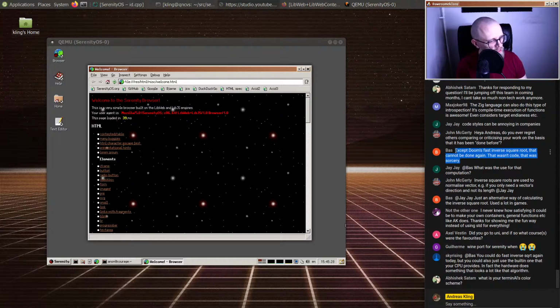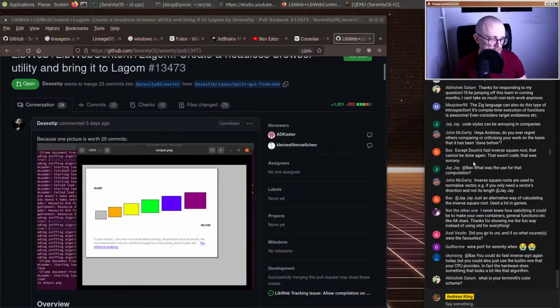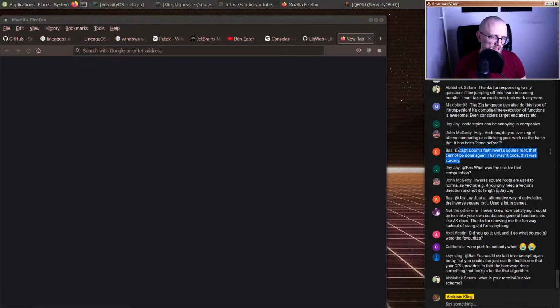Buzz says, except Doom's fast inverse square root. That cannot be done again. That wasn't code, that was sorcery. Yeah, I hear this often, but this is actually not true at all. It can absolutely be done again, and it can even be done better.